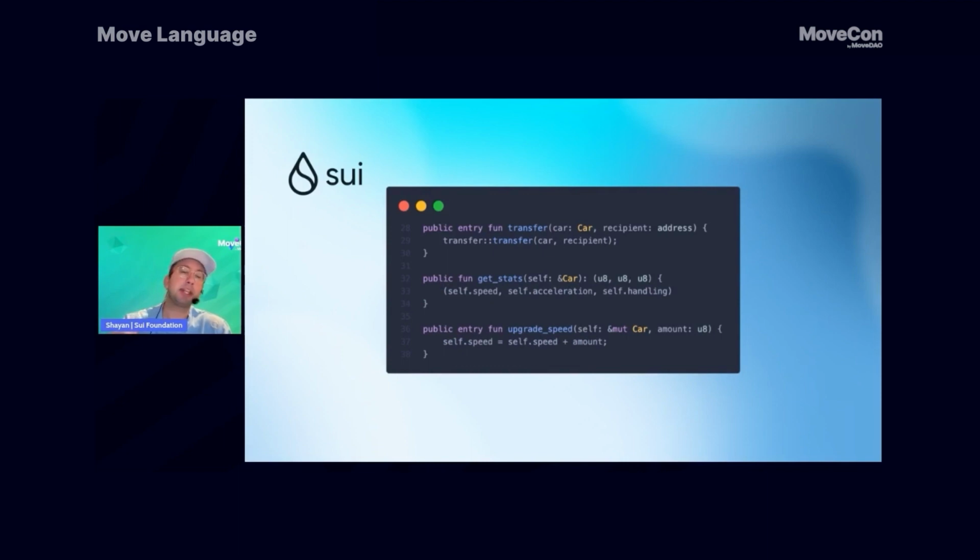And then you might think, okay, what if I want to now transfer this car to a friend of mine? Can I just call the transfer::transfer function? No, unfortunately, you cannot call the Sui standard library transfer function directly. You have to create a wrapper function around it. And again, all you have to do is pass in the car by object, and then the recipient, which is the address, and call the function like that.